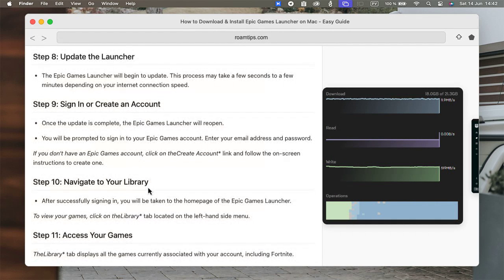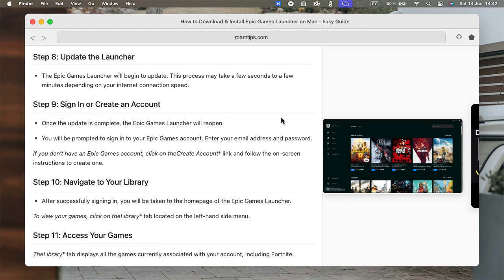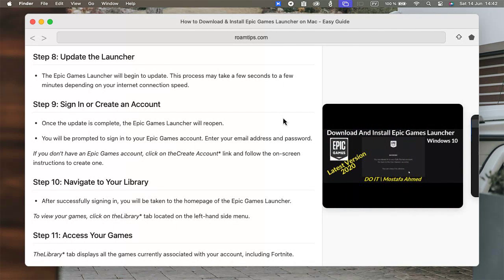After you've signed in, you'll be taken to the homepage of the Epic Games Launcher. Now you can finally play some games. To see your game library, click on the Library tab on the left-hand side menu. Here, you'll find a list of all the games currently in your account, including Fortnite.